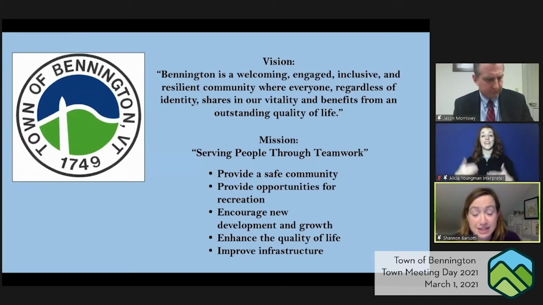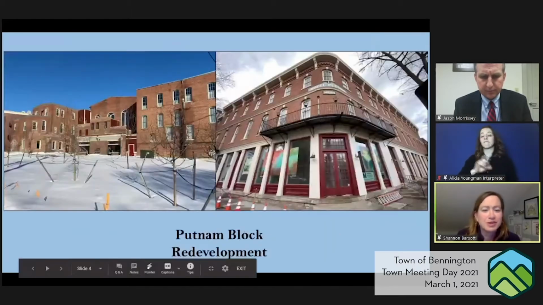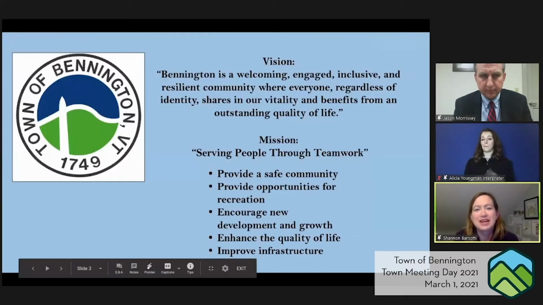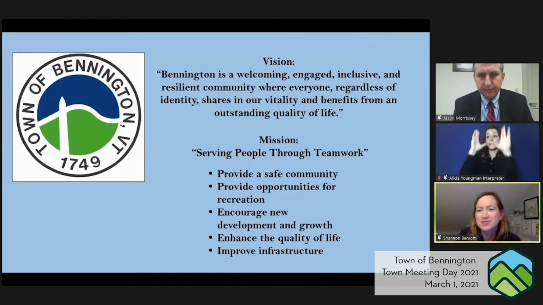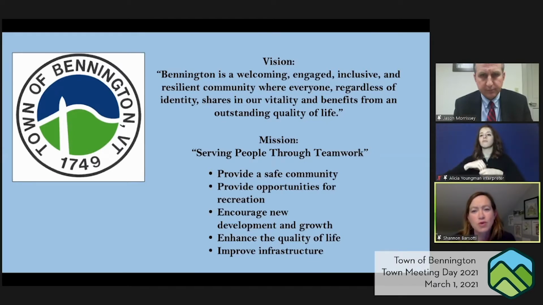So we had the opportunity in 2020 to work with the Vermont Partnership for Fairness and Diversity to, for the first time, create a vision statement for the town of Bennington. And we did that with community members, select board members, town staff, and the police department. So our vision is: Bennington is a welcoming, engaged, inclusive, and resilient community where everyone, regardless of identity, shares in our vitality and benefits from an outstanding quality of life. So this is our vision that we aspire to.